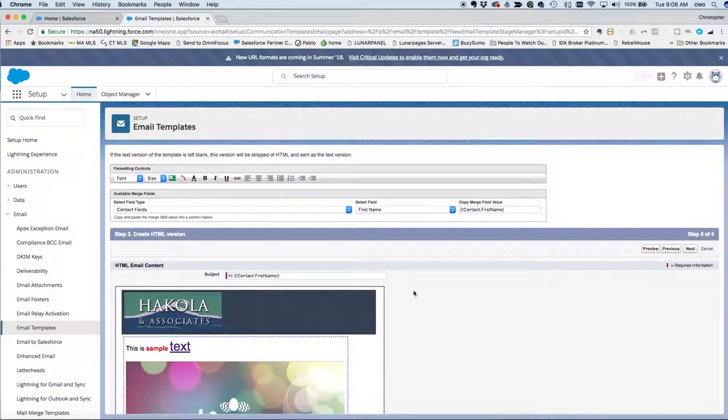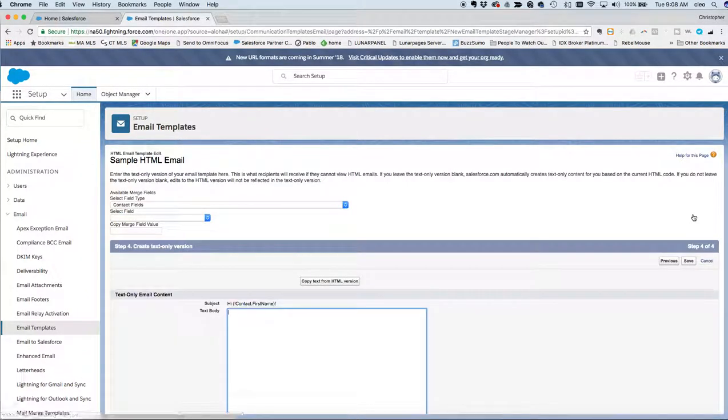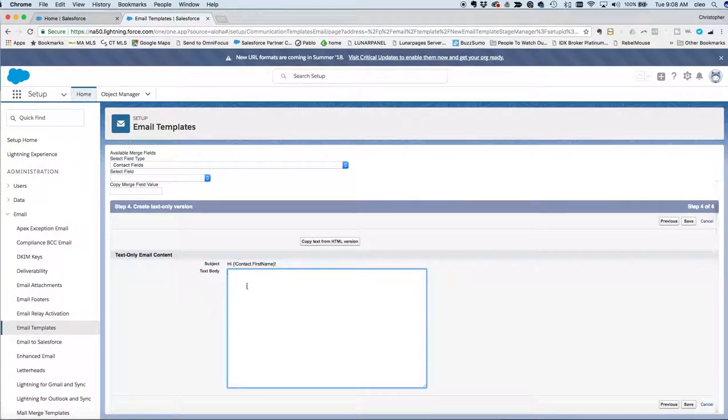Once you have your email set up exactly the way you want it, all you have to do is click Next. And then it's going to give you the choice to make a text-only version of this email. To be completely honest, text-only email really doesn't exist anymore. Nobody chooses that they only want text emails because of the way emails evolved. This is a feature that many years ago would have made sense. And frankly, anything that we design, we just skip this step entirely. So I just leave it blank and then just click Save.